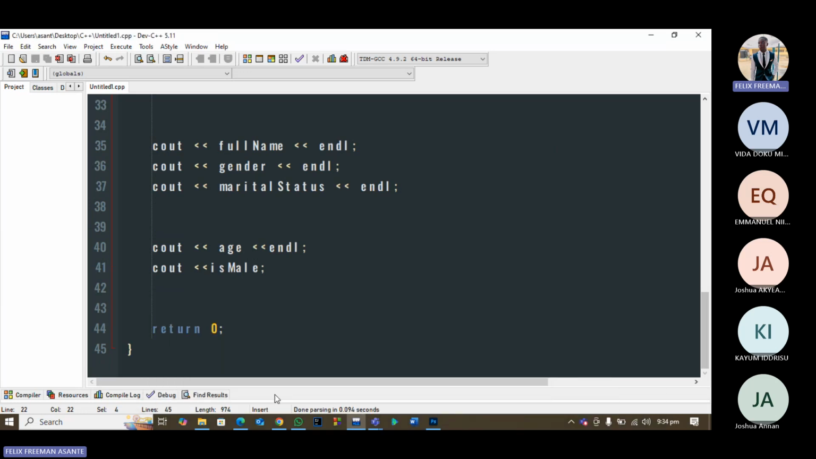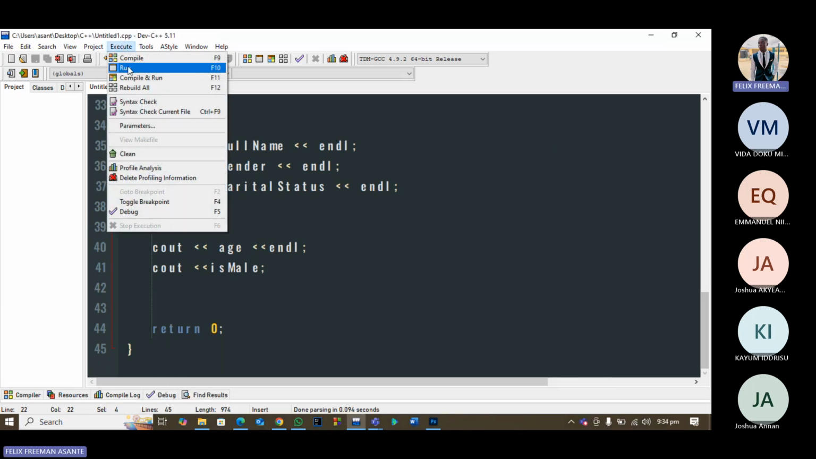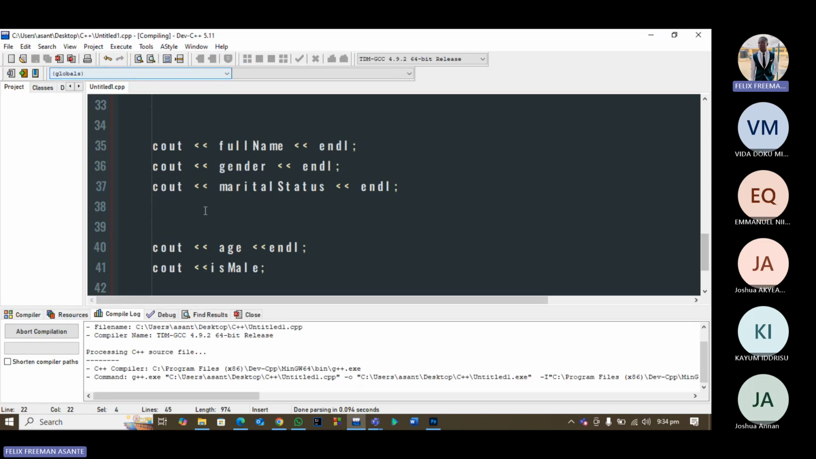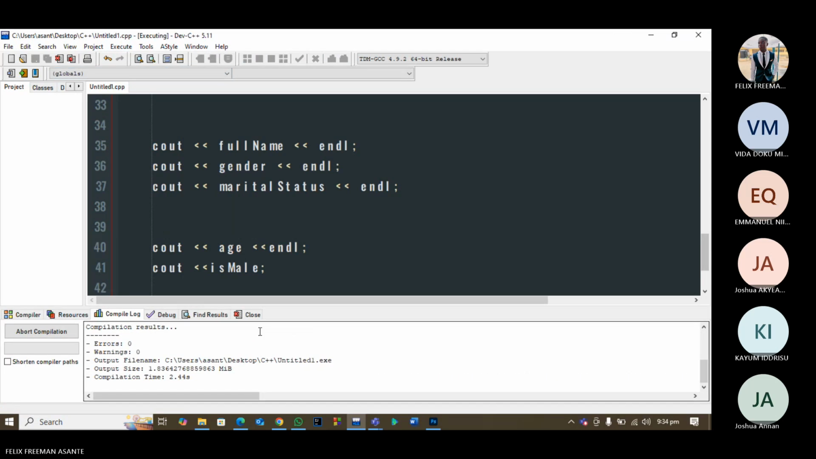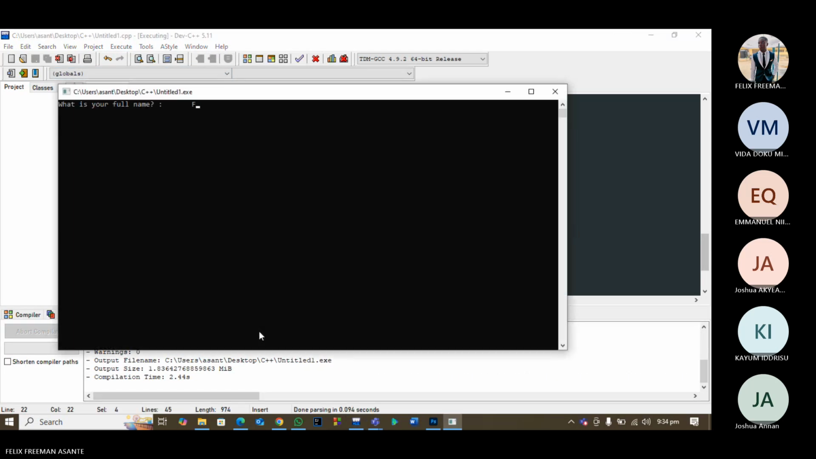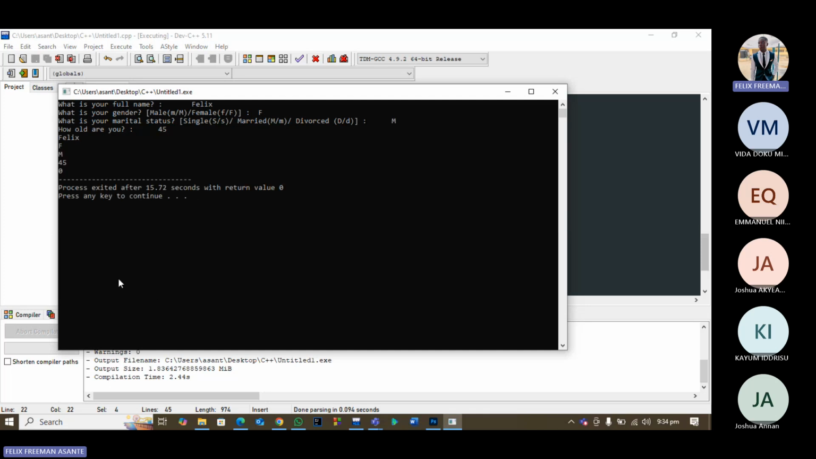Let's see what will display. I will not really type everything here. Let me use F, capital F here for that, and then let me use M here. Let me just type any number here. Now you can see that the end result of is male is false. Why? Because I said my gender is female.